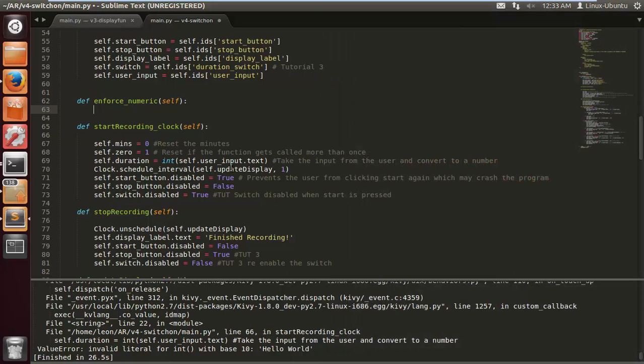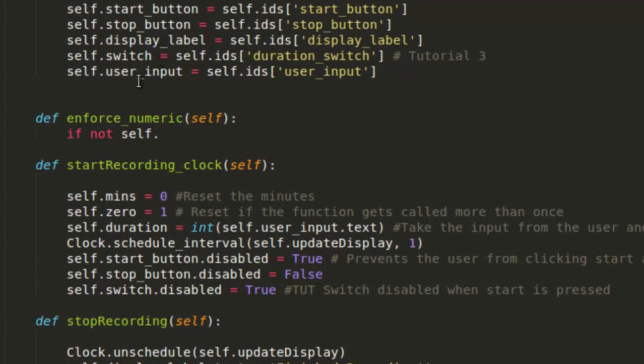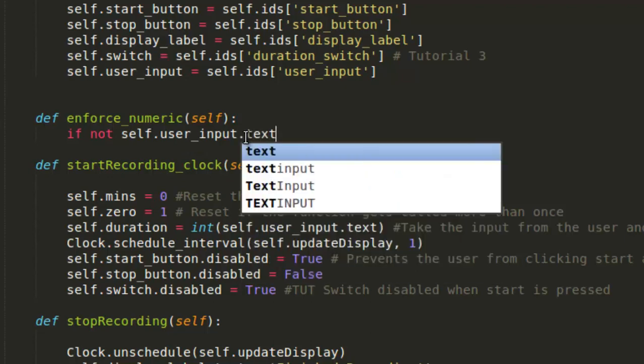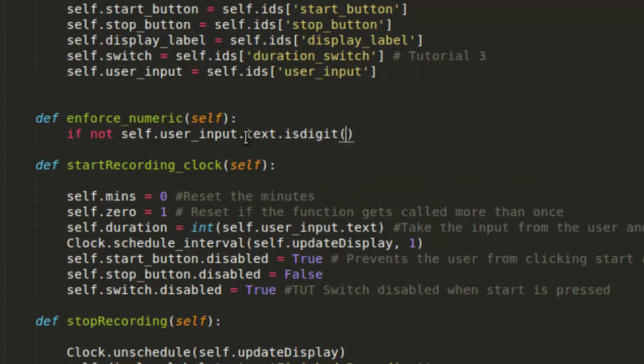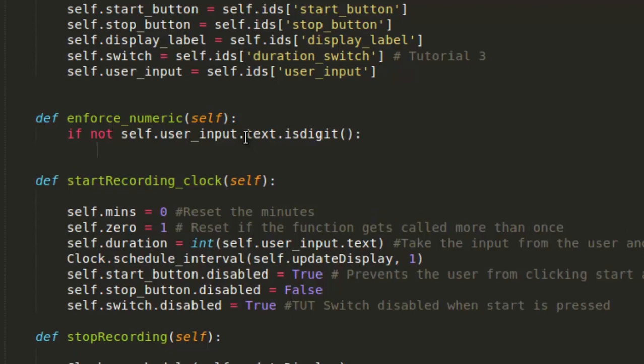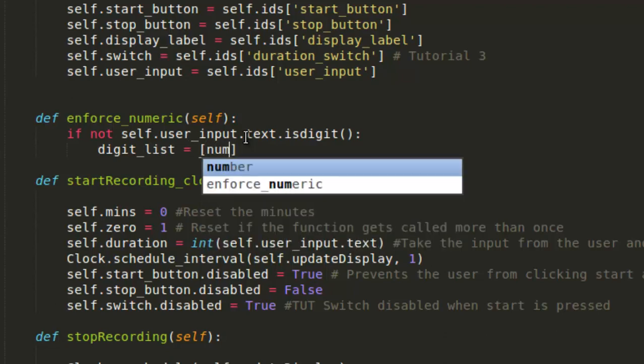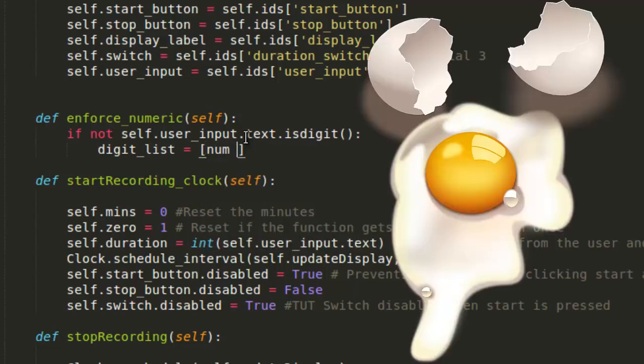Alright, so define enforce numeric self. I'm going to do this one way, and then I'm going to show you a variation right at the end. So it's going to be if not self.user_input.text.isdigit. So we're saying if the user input text is not a digit, we want you to create a list called digit list. You can call these variables whatever you like, it doesn't have to be digit list, preferably not eggs.